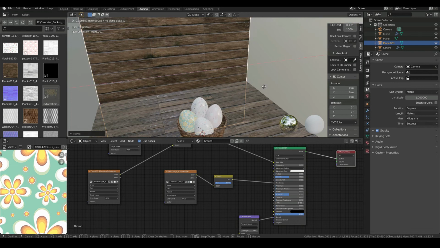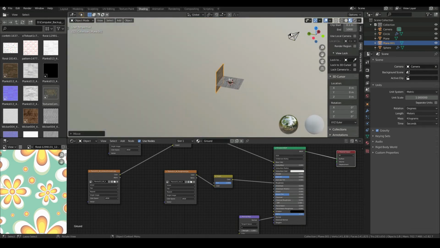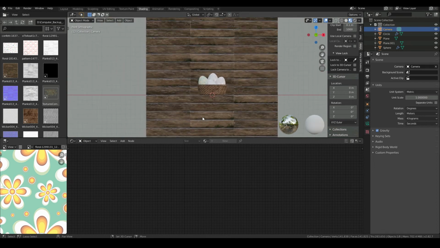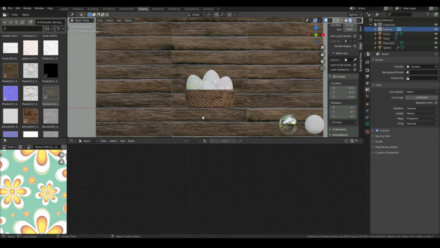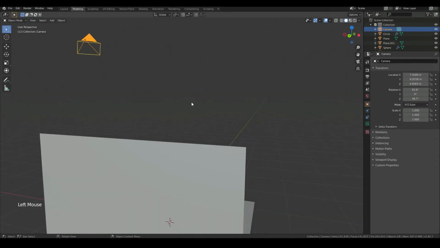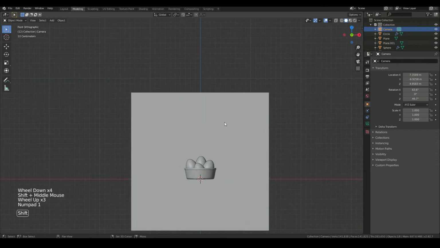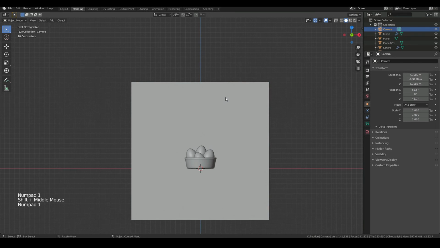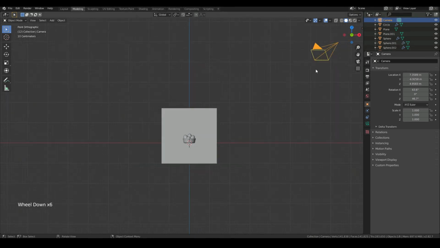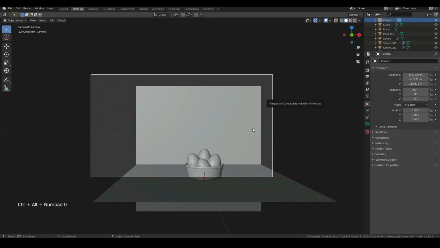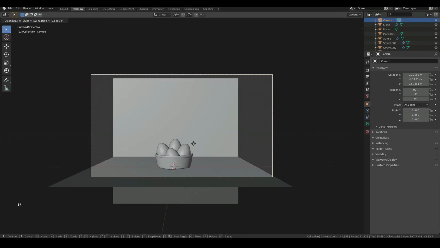So something like that. Finally, let's go ahead and bring in our camera. And to position it right in front, let's go to numpad 1 on your keyboard. So let's do this in the modeling view actually. Let's go to the view right in front, so numpad 1. And then select the camera, which is already selected. And then go Control, Alt, numpad 0. That will automatically position the camera right in front.